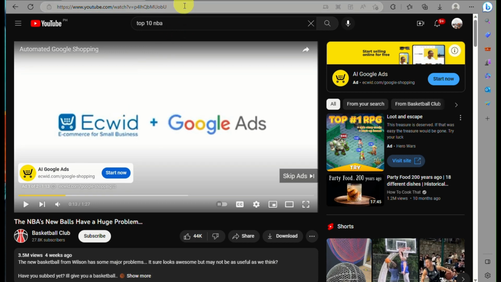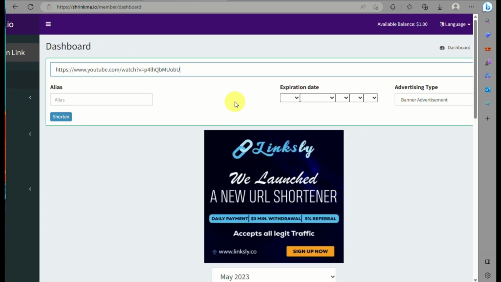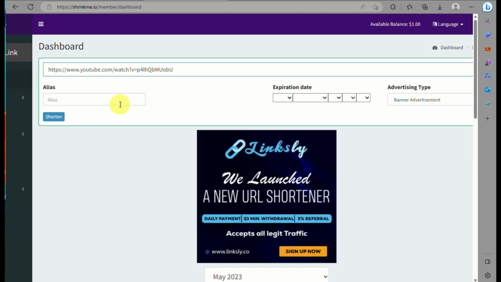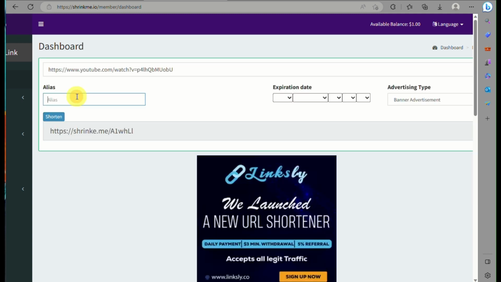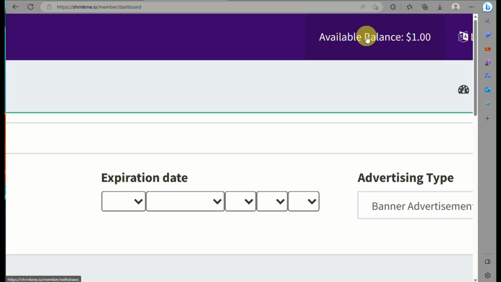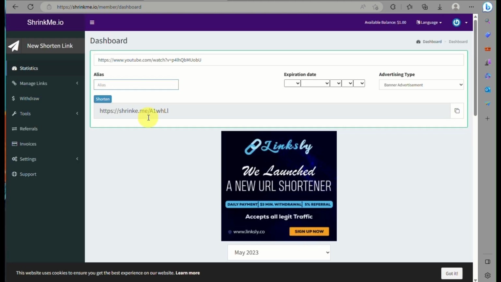You can just copy the link and then paste it here on the top part. You can add an alias, but you can just click on shorten and it automatically provides you a shortened link. Currently, your balance is at $1, but once you gain a lot of clicks or a lot of views with the link that you have gathered, from there you will be able to earn money just by people clicking or viewing the link.